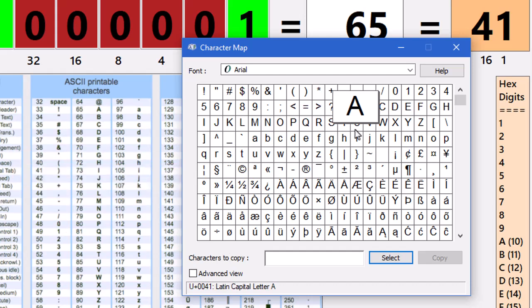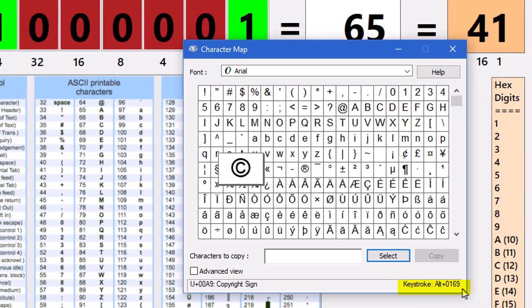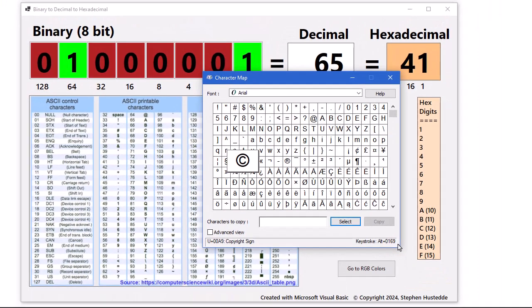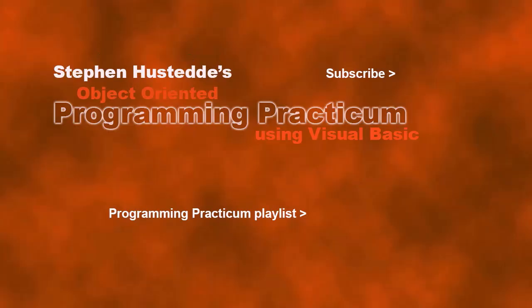But here's another way we can find the value of the different characters. For example, here's my copyright symbol, and it is A9. Over here, it also shows the keystroke. I can type that directly into my code, holding down the Alt key and pressing 0169. So hopefully you have a little better understanding now of the binary system of computers and how that translates into decimal and hexadecimal, and how we can use those values in our coding.